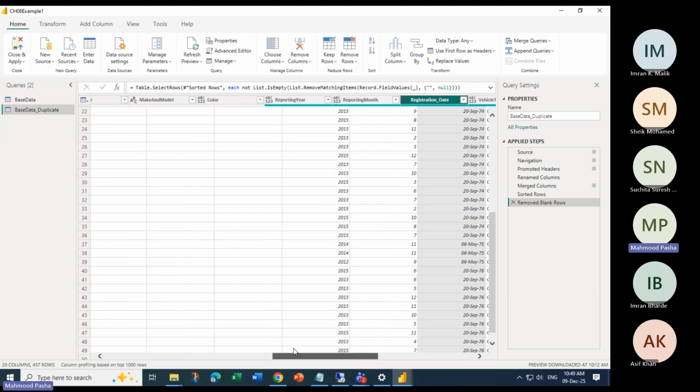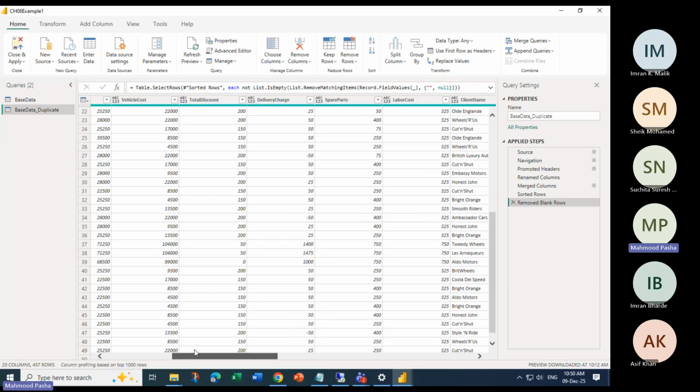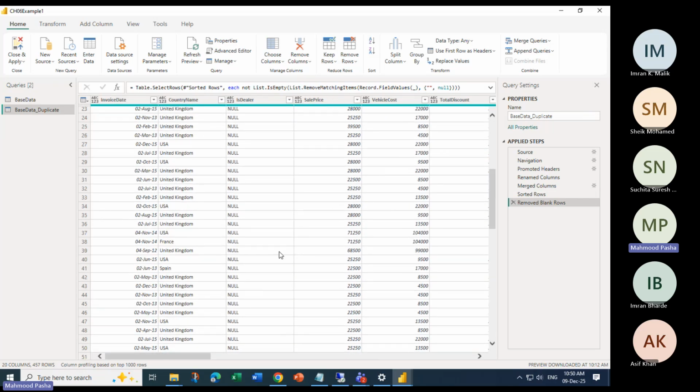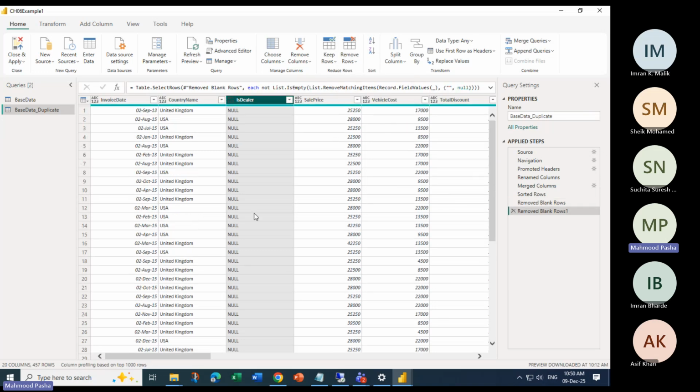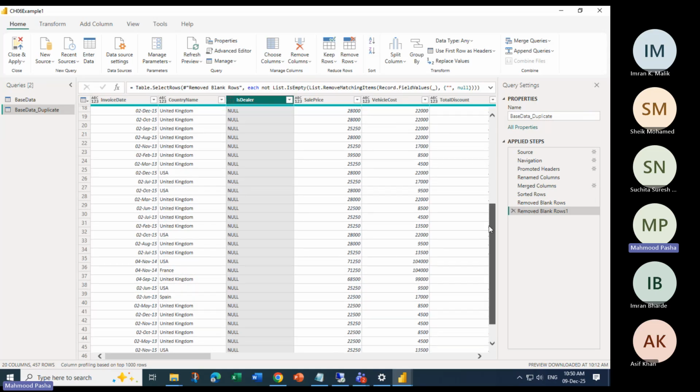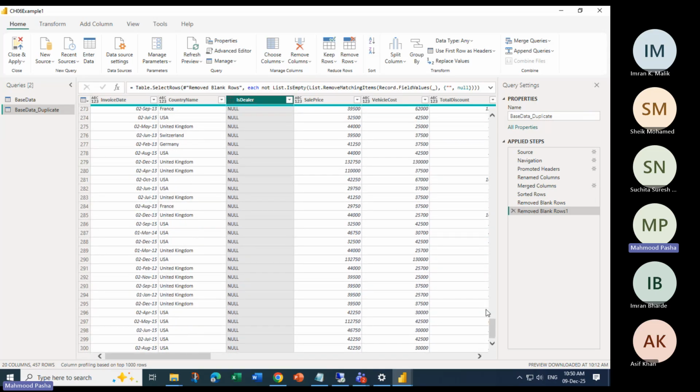Now there is one more column here. Let me go to one column called null. Okay, so I'll select this again, click here, remove blank rows. So by this we understood that blank and null both are not the same. Blank is different, null is different. Null is a value, not the blank, right?